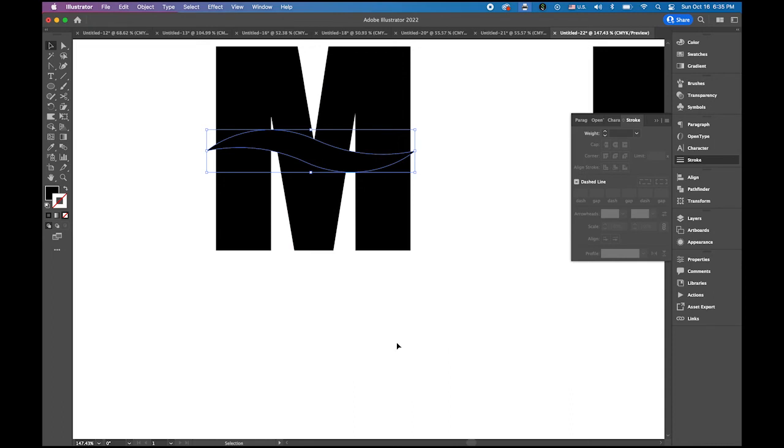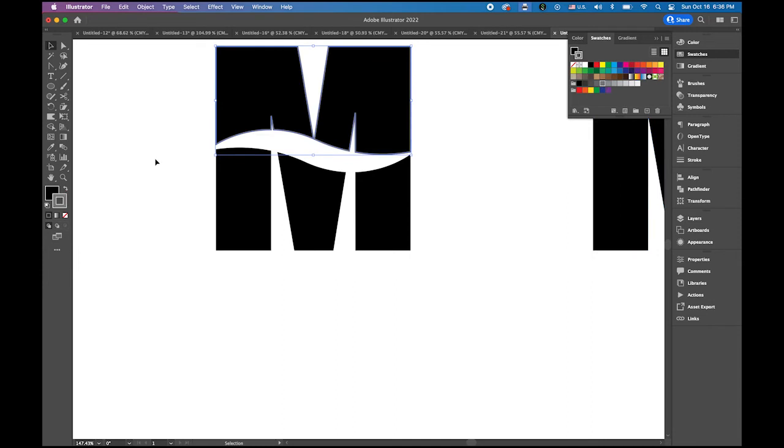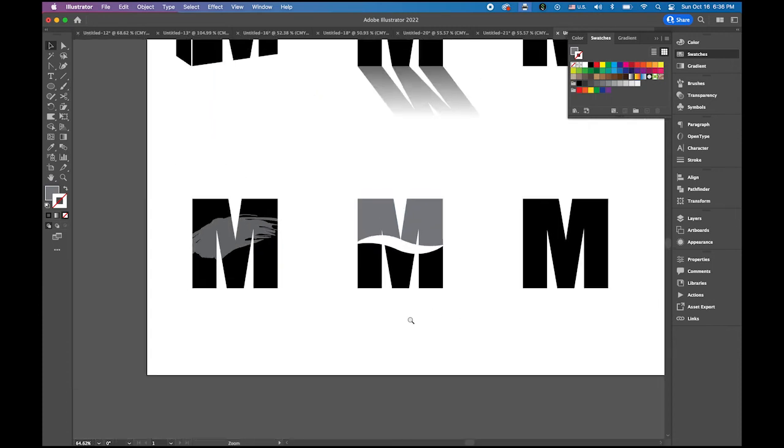Okay. Now select everything. We can do the divide. Easier way is to go to Pathfinder again and Minus Front. And Object, Ungroup it. Let me switch the color on top from black to light gray. Maybe something like this. Oops, no fill. So gray fill, no stroke. So we got another one.